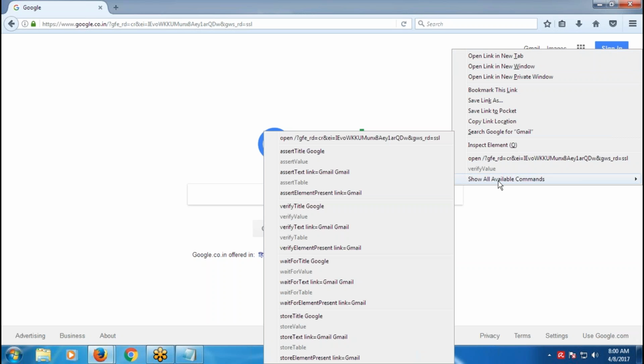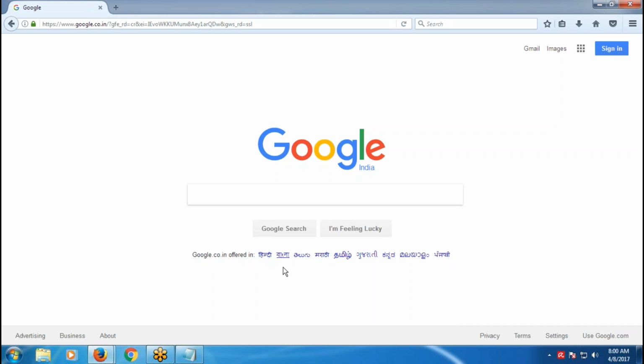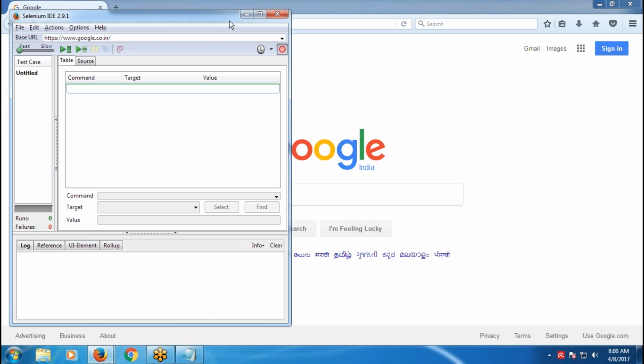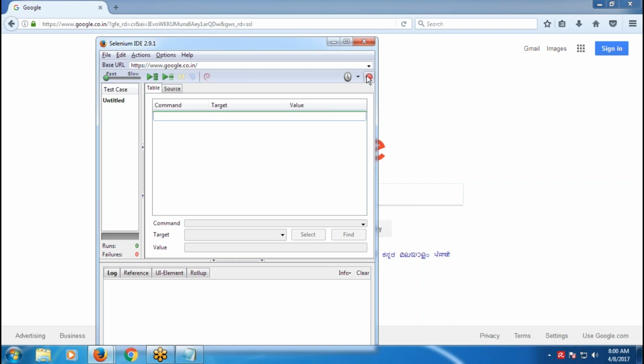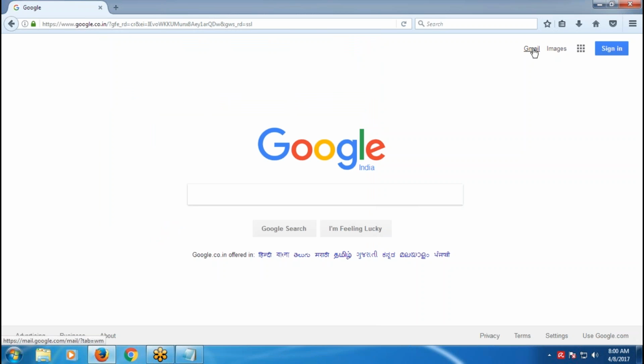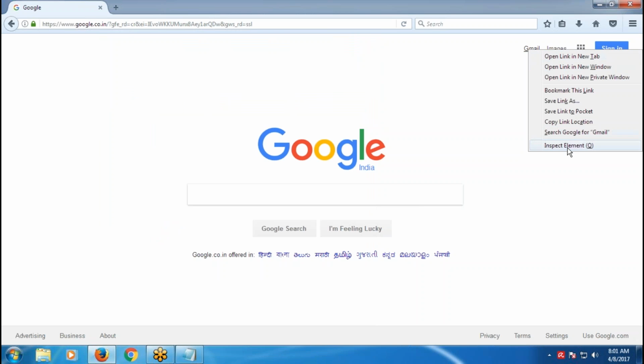Observe Jyotirmayi. You are getting this context. Can you view this menu? After launching Selenium IDE only, you can get this menu. Just a minute. Close this one. Now place the mouse pointer on Gmail and right click. Now this is the general browser menu. Now know all available commands like menu items.